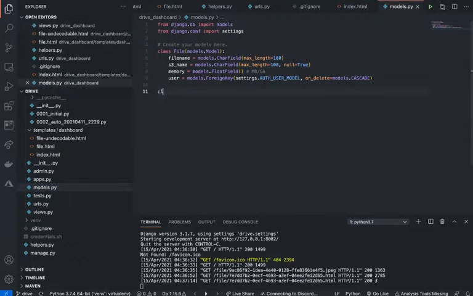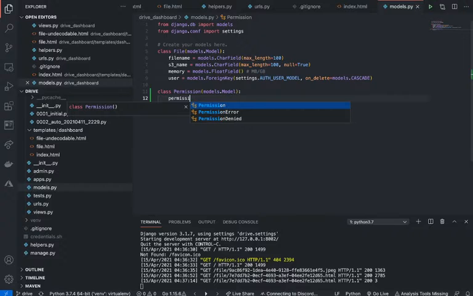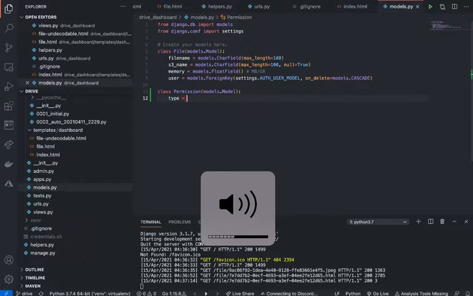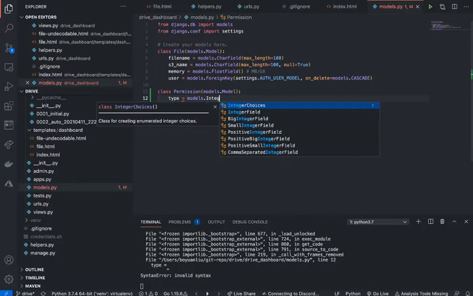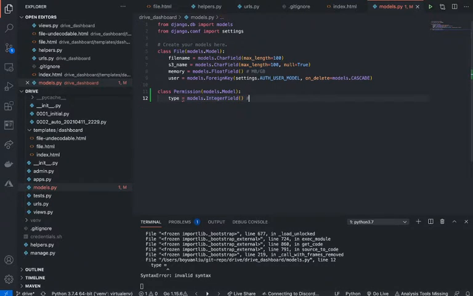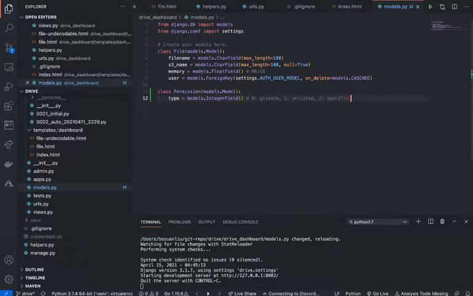Let's start with the model. I was thinking we're going to have a permission model created, and it's going to have a type. In this case, type is really an integer field, where 0 represents private, 1 represents unlisted, and 2 represents specific users. There's technically another option if you are using GSuite, which is a specific organization, but we're going to skip that.